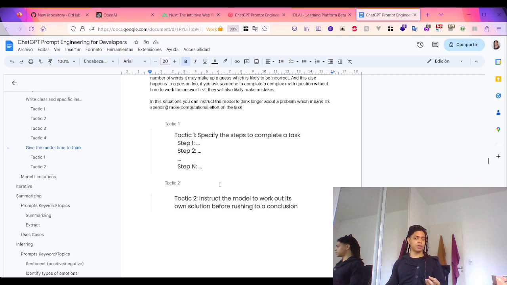Tactic two is to instruct the model to work out the solution first before rushing to a conclusion. For example, giving a math problem and the student's solution, instruct the model to work out the solution from the math problem and then compare that with the student's solution and see if you get the same result. Okay?